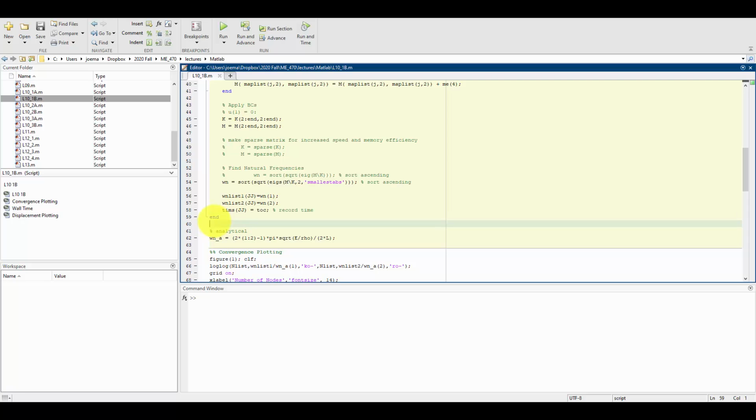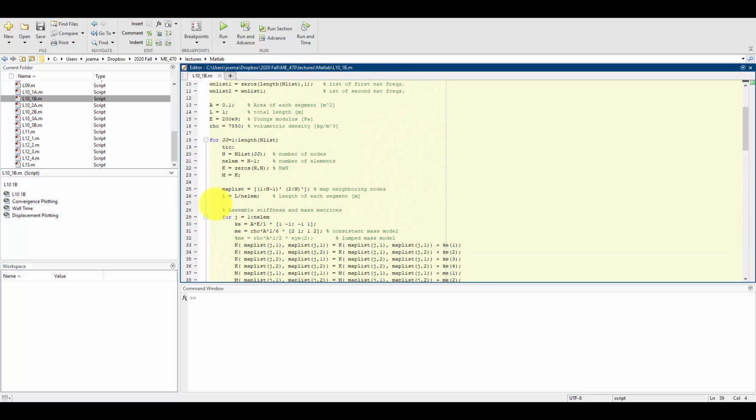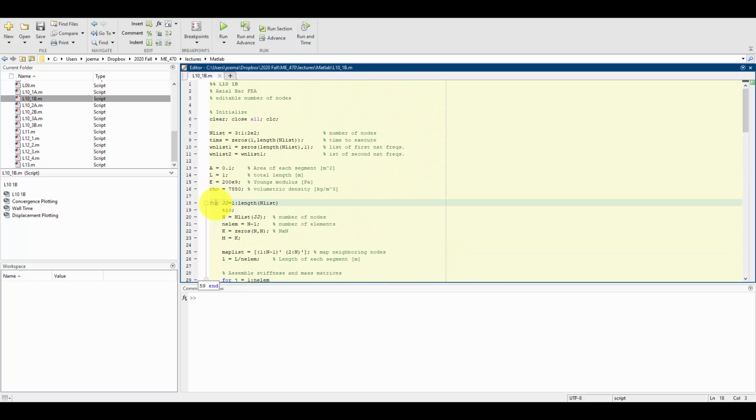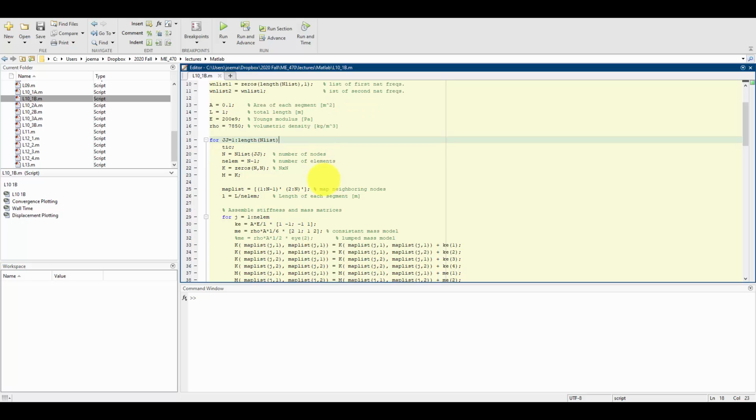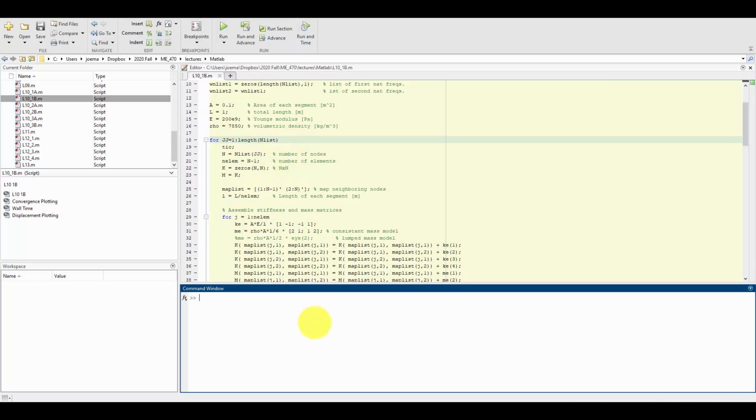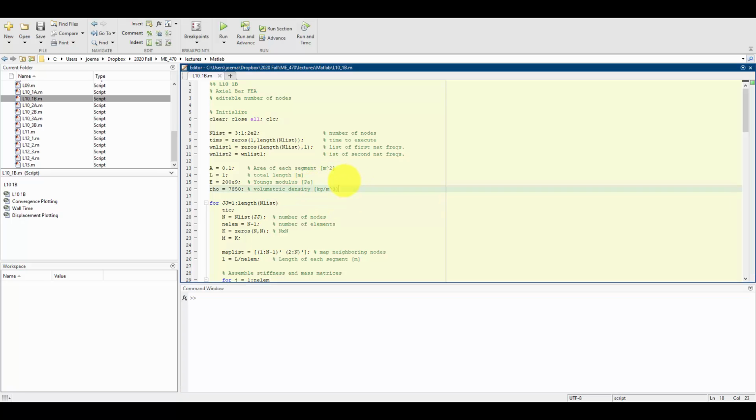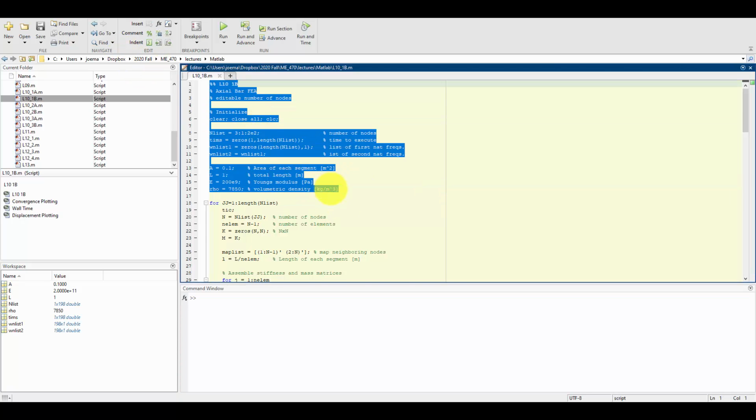This end then takes me back up to the top, where I increase my elements by 1 and rerun that whole iteration again. And we'll see why this matters as we look at how the values of the natural frequencies change as I keep increasing how many nodes I'm using. So let me just run up to this for loop so I get some of this initialization.